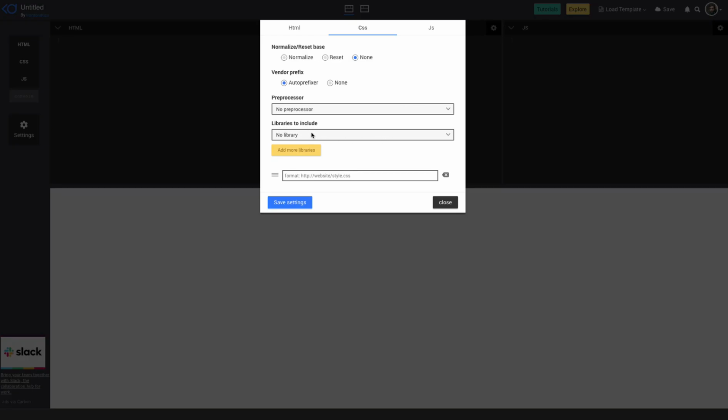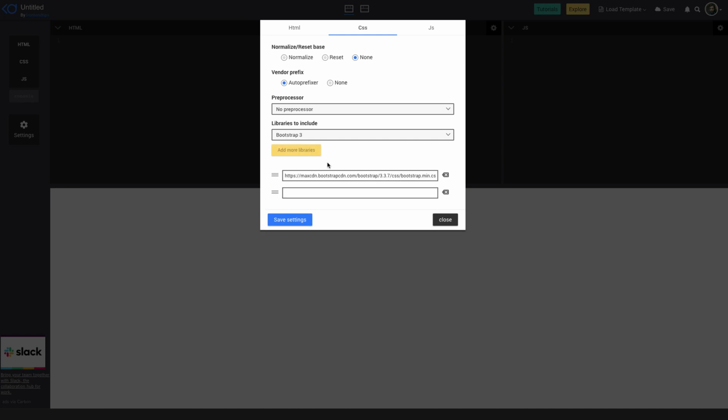You can also include some predefined libraries. So for example, if you want to use Bootstrap 3, you can select it from here. It automatically adds the link over here. Or if you want to add more libraries, you just click on this and paste the style sheet.